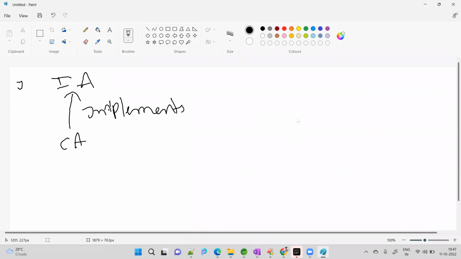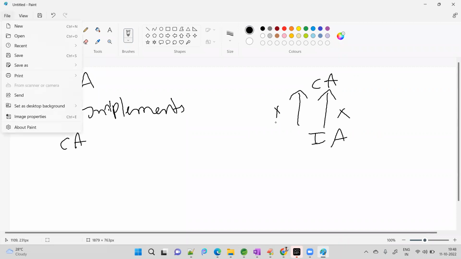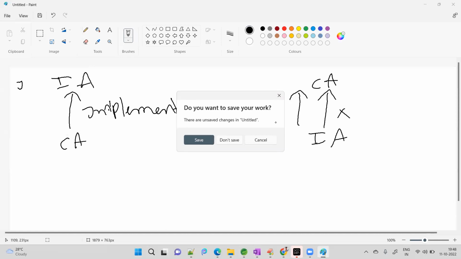Okay, fine. If we take an interface IA and a class CA, it will not extend and it will not implement. Both are not possible. Okay. Still, is there a doubt?